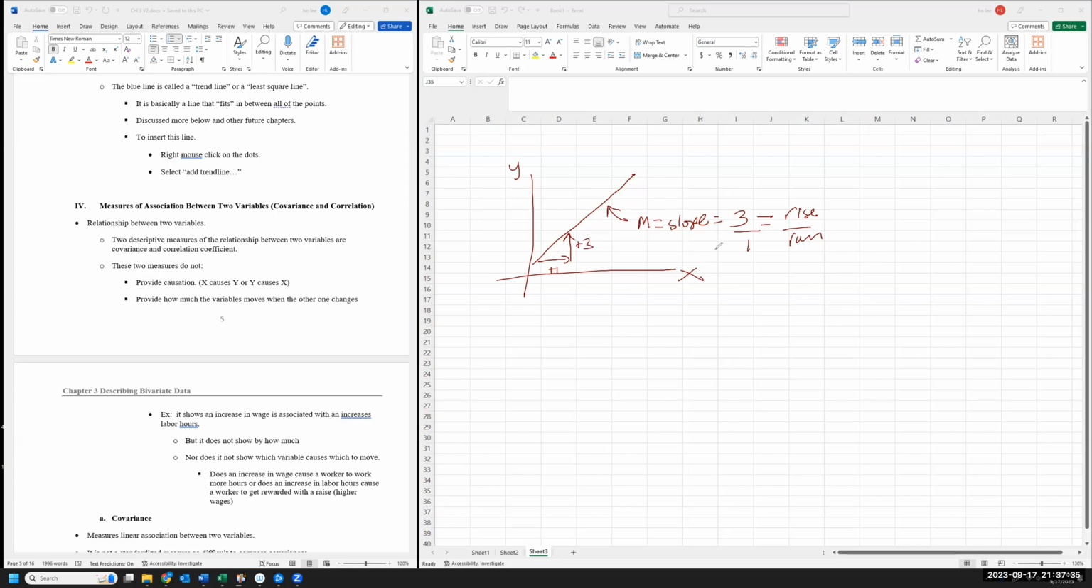That's what the slope tells us. How much does y react to changes in x? If it's 3, x moves by 1, y reacts by increasing by 3. Covariance and correlation coefficient do not provide that information. They do not tell you how much one variable reacts when the other one changes.